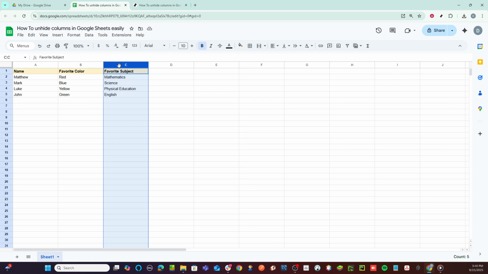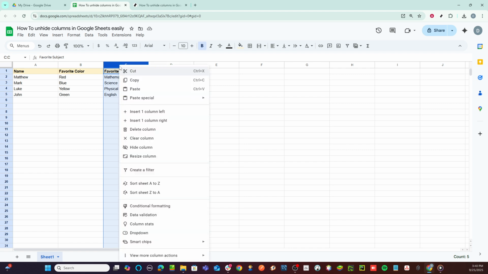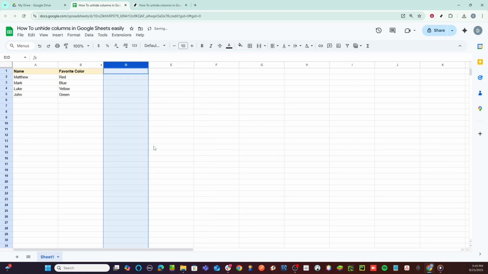Once you've selected the hidden column, perform a right-click on your mouse. This action will bring up a context menu with several options. In this menu, you'll see the option labeled Hide Column. But since you've done this already to hide the column before, we are now going to focus on revealing or unhiding hidden sections.